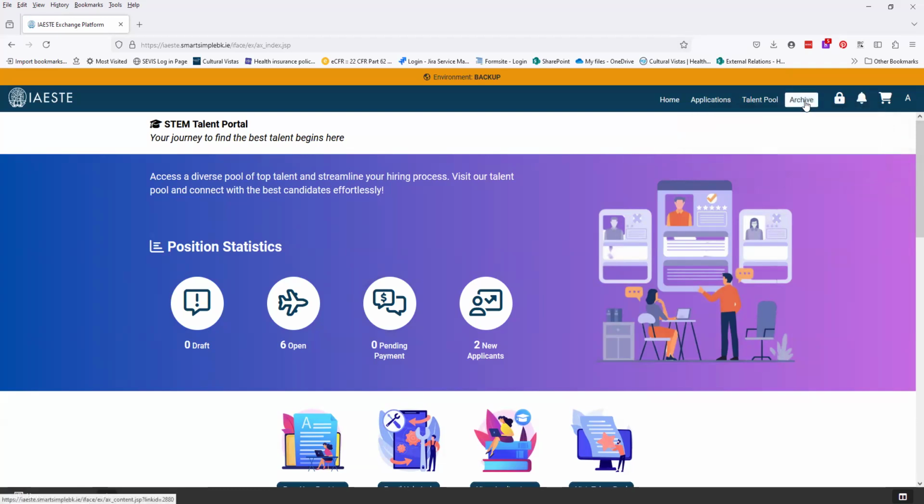We also have an archive where any older data, closed positions, or applications from candidates that maybe you rejected and decided weren't qualified for your position. So you'll be able to always access that information if you need it. Again, here we have a click through to the talent pool and all applications as well.